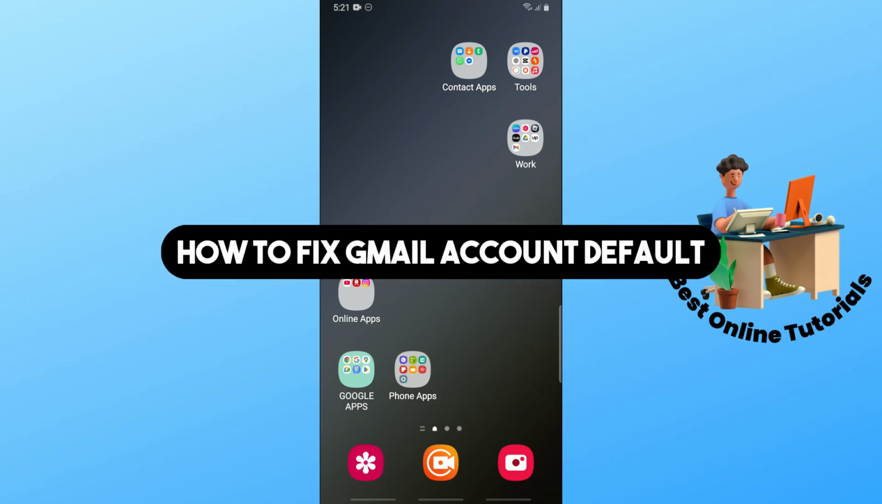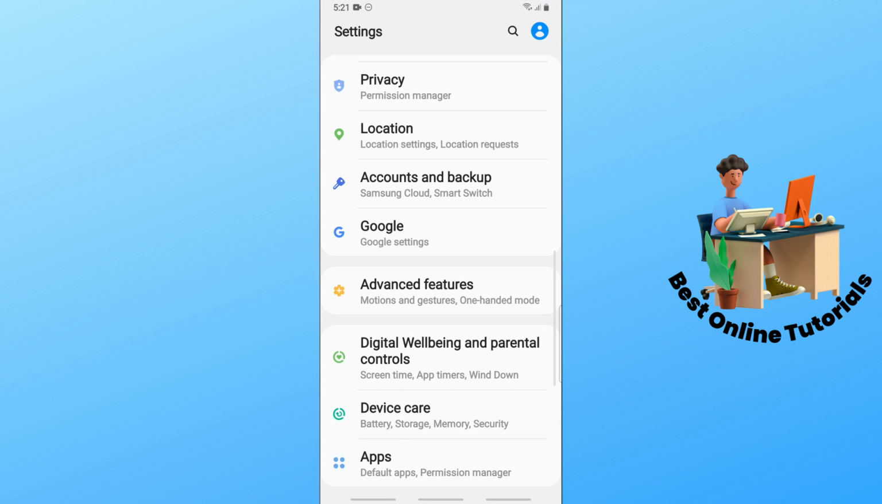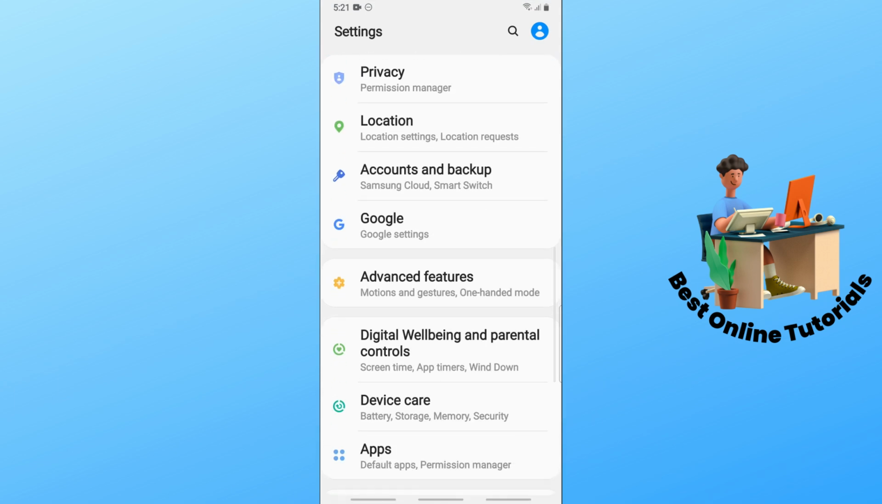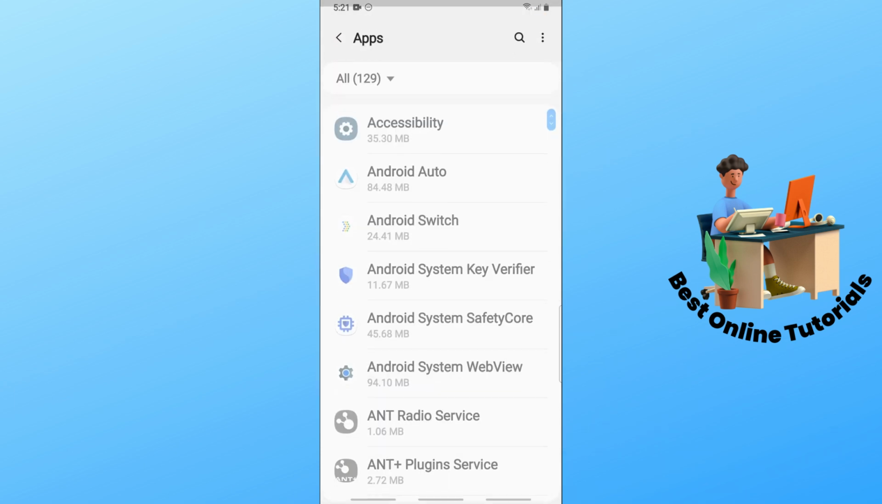This is how to fix Gmail account default. So, in order for you to fix this, a simple method is to just go to the settings on your device. Now, here on the settings, just scroll down and try to find apps. On the apps, just select it.